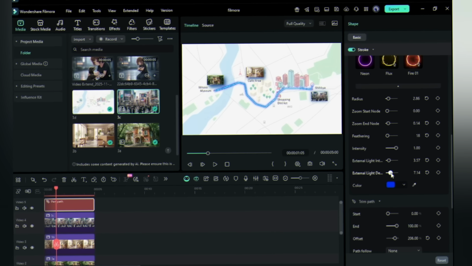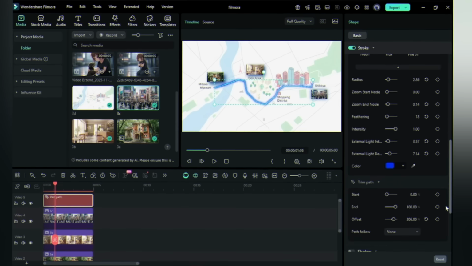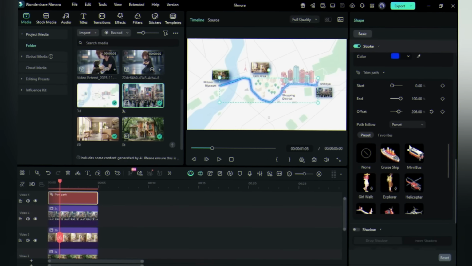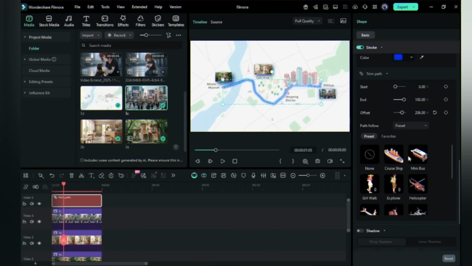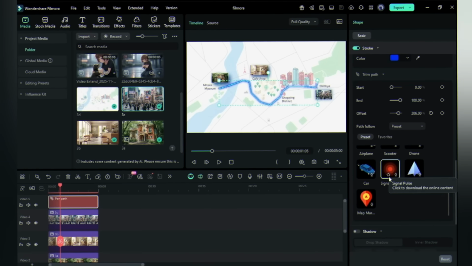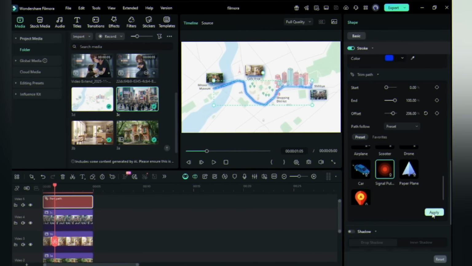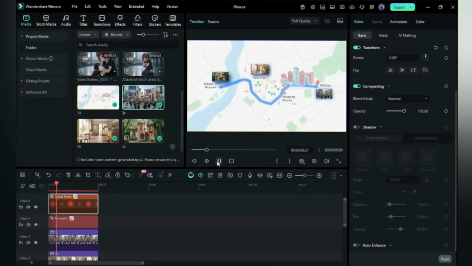Not only that, you can attach any icon. Here in the Trim Path section, click on Path Follow and just select the preset, like Ship, Minibus, Paper Plane, and Map Marker. I'm going with this red pulse icon. Okay, I'm adding it in the end for now. Here is the final route plan.